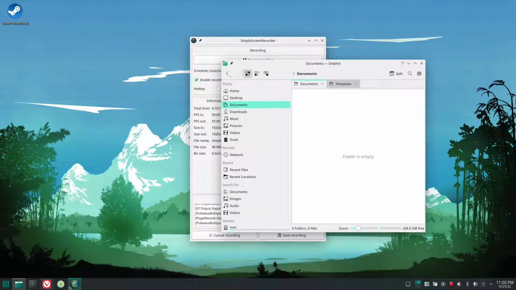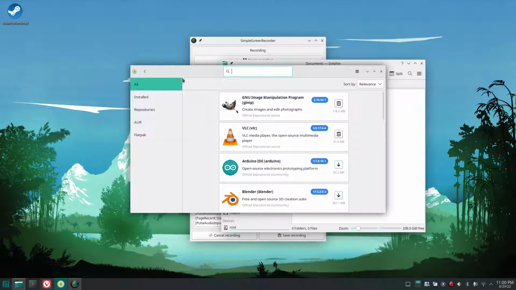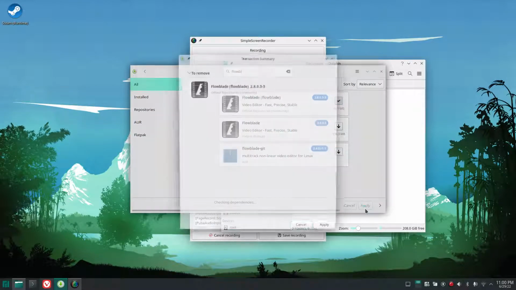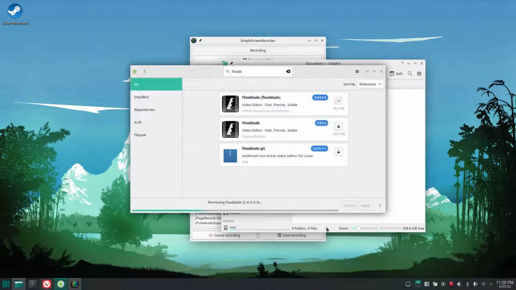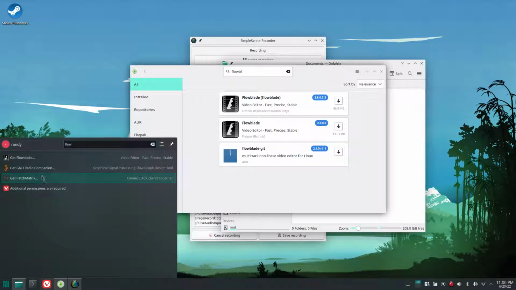Well, being that it's easy to uninstall things in Linux and install them, let's just go look for it here and let's remove it because it does no good for me. Flowblade. Look at that. There it is. I click the trash icon, I click apply, type my password, and man, that was fast. At least you can get rid of something quickly. You don't have to answer a bunch of questions. It's gone. Look at that.